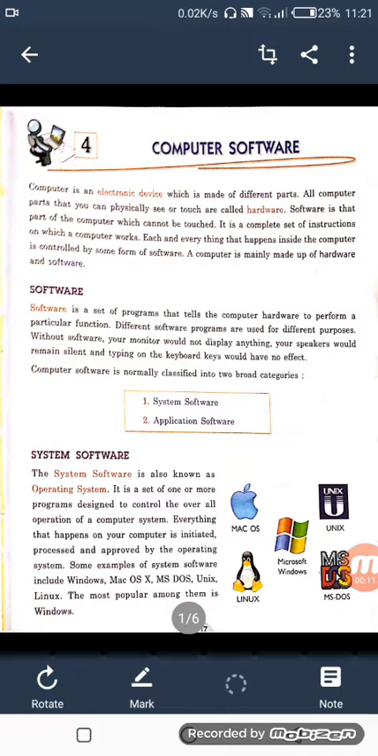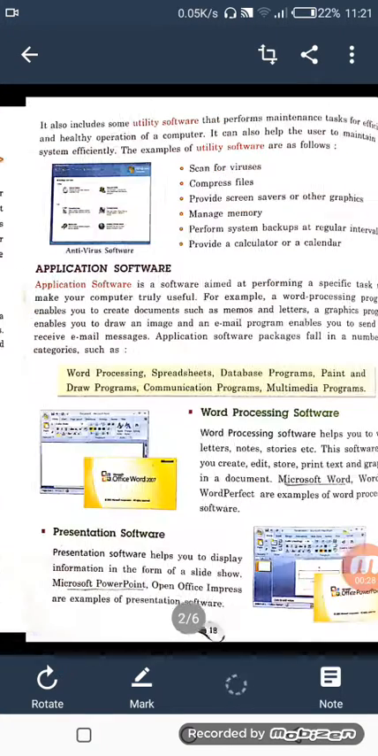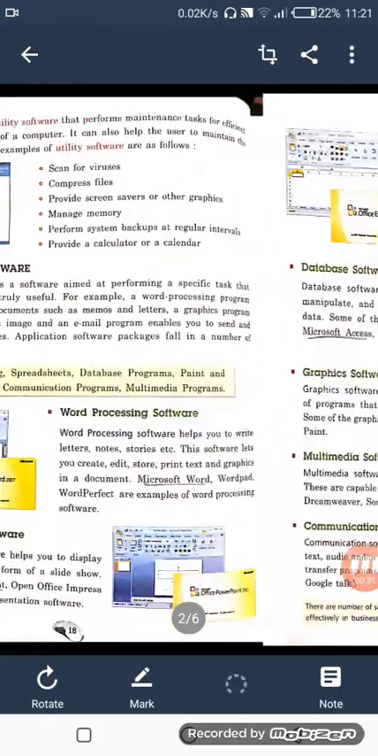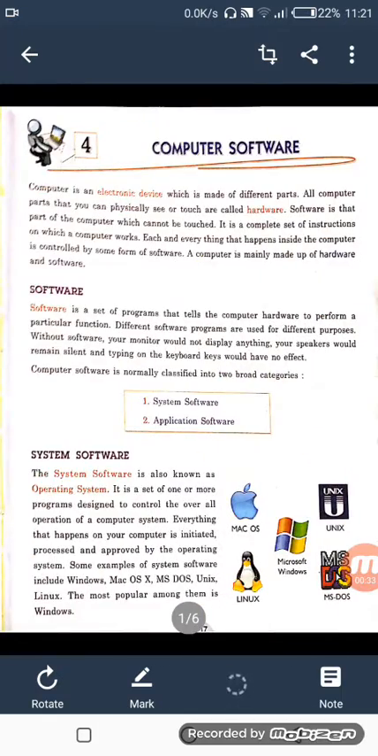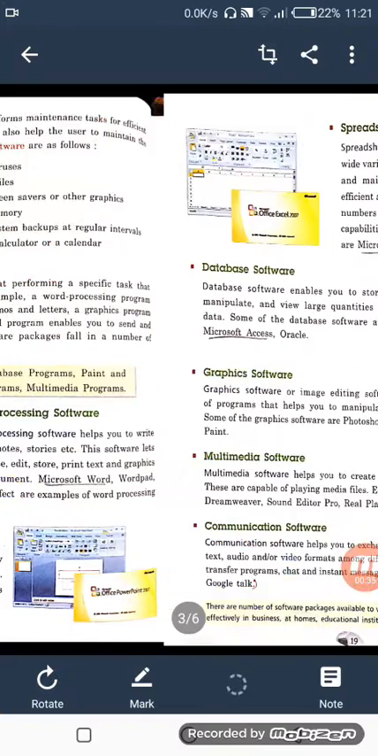In this, we studied what hardware and software are, and their types. In how many types have we classified our system? The first one is system software, and the other one is application software. We studied what system software is and what application software is.